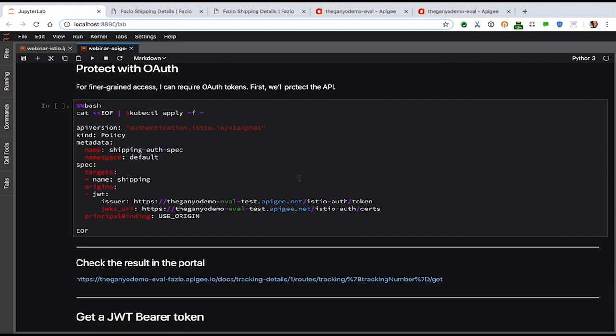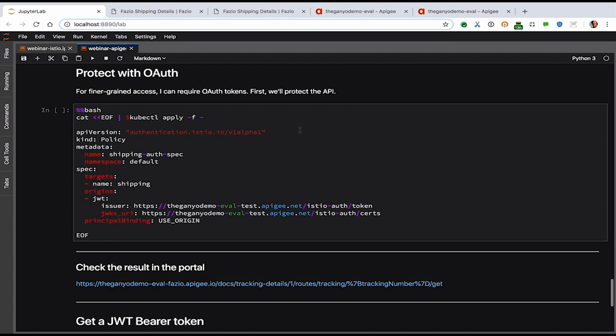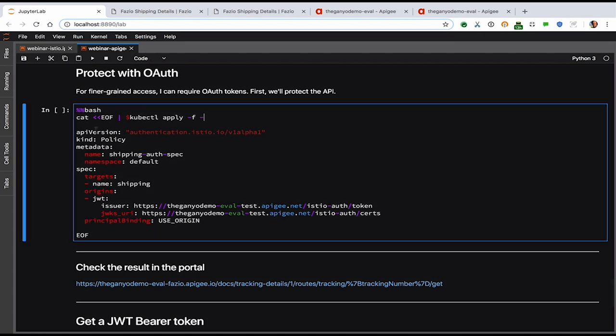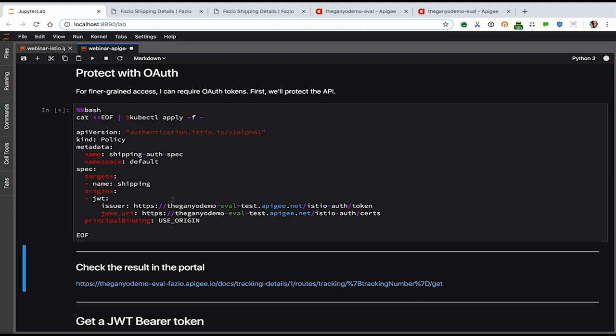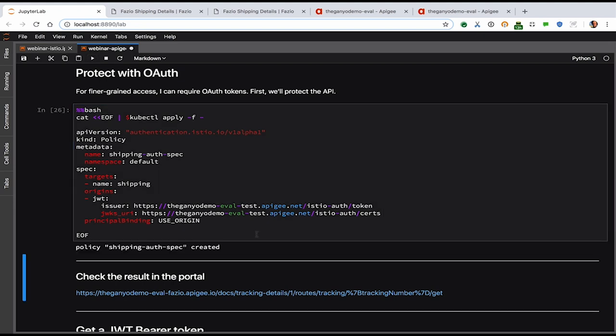So now we need to try this with OAuth. First of all, we'll go ahead and protect it with the OAuth. And you can see here, we have an auth spec that tells it we're using my issuer and where I get the tokens and where to retrieve my certs from. In this case, we'll go ahead and apply that.